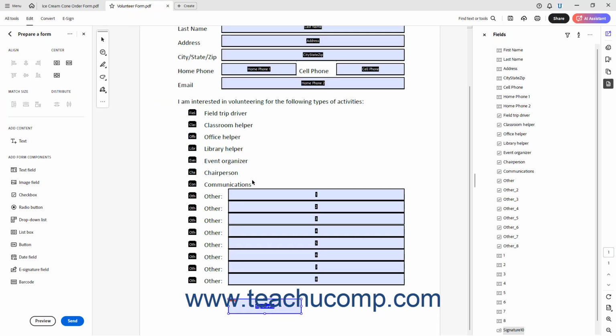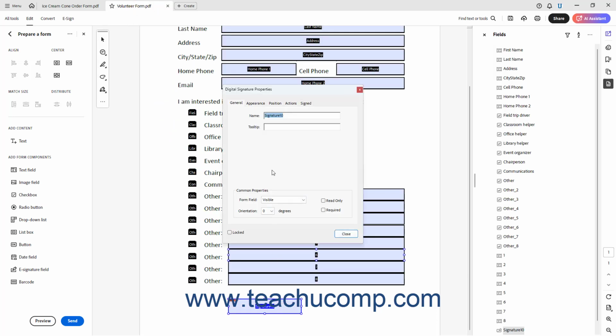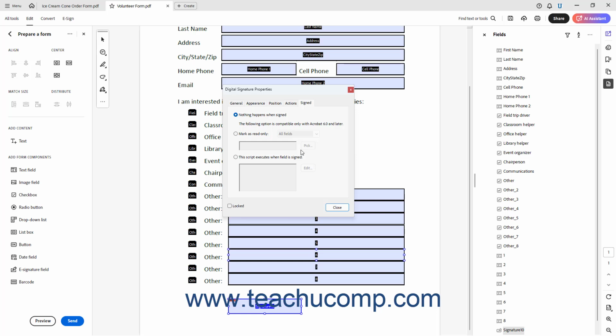Separately, to choose which action occurs after a user digitally signs an e-signature field, click the Signed tab in the Digital Signature Properties dialog box. To take no action when the user signs the digital signature field, which is the default behavior, select the Nothing Happens When Signed option button. Alternatively, to make form fields read-only after a user signs the form, select the Mark as Read-Only option button.